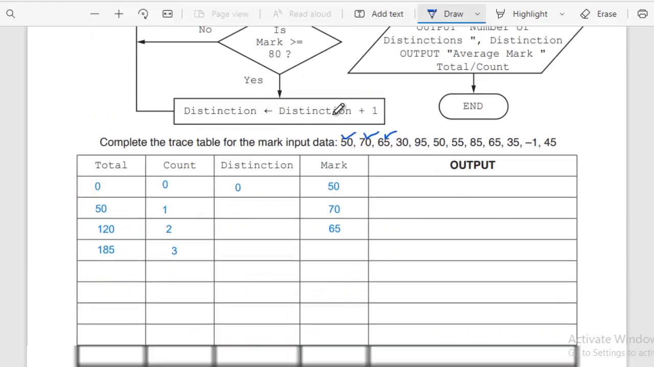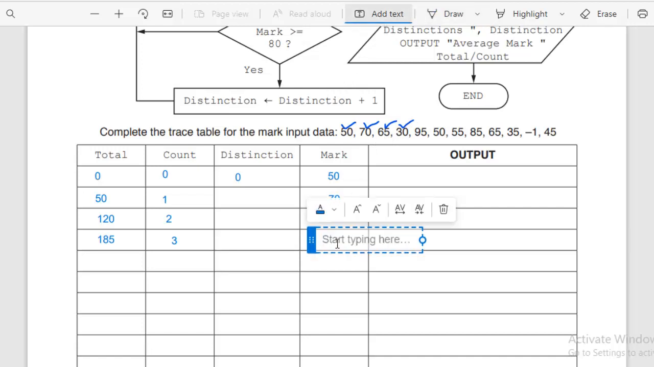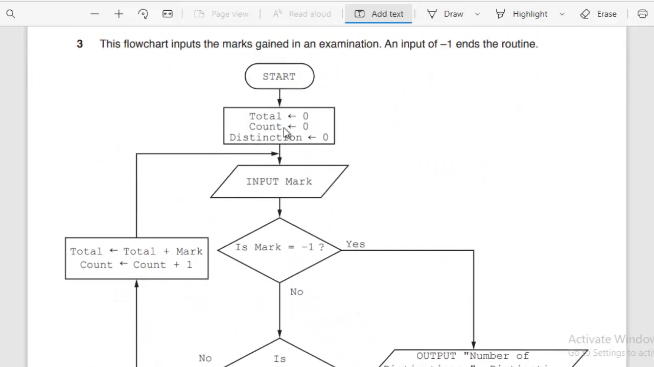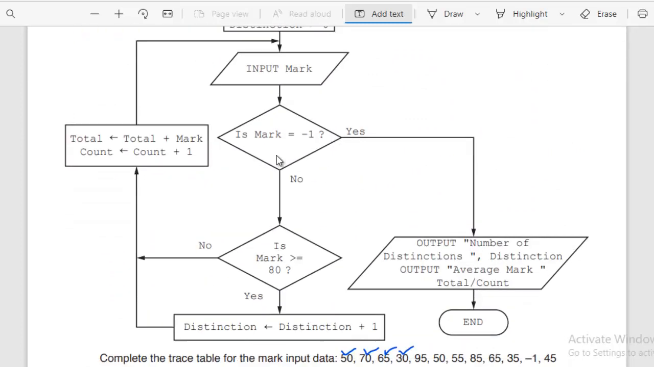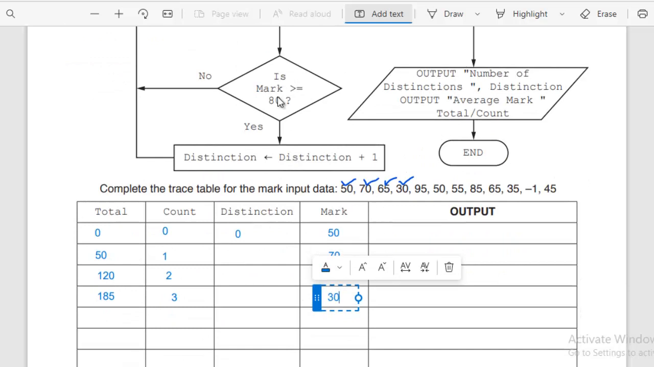So next input is what? Next input is 30. So now 30. So let me write 30 over here, because I'm going to store that 30 in the marks variable here. Okay, now I'll move towards the next block. 30 is equal to -1? No. Again it will follow this direction. And now check another condition, diamond block.